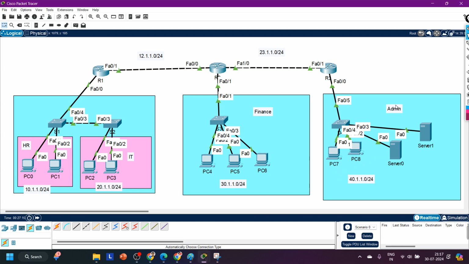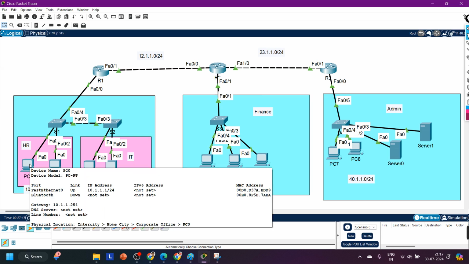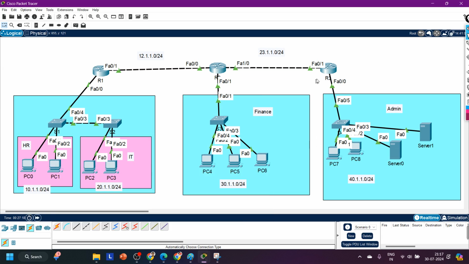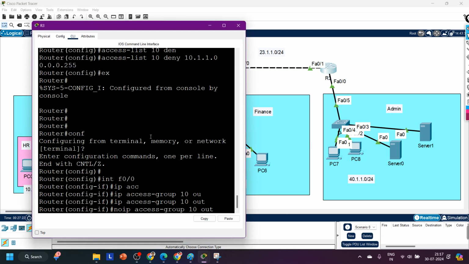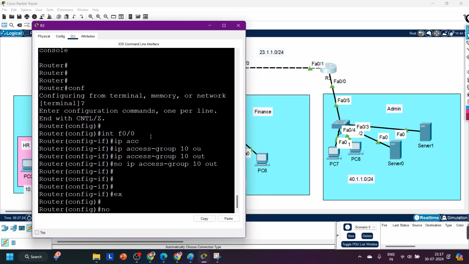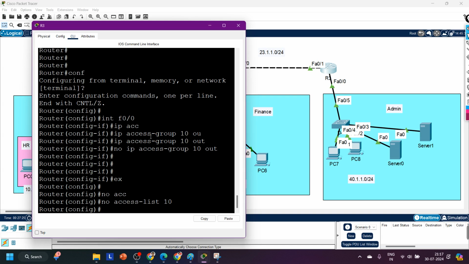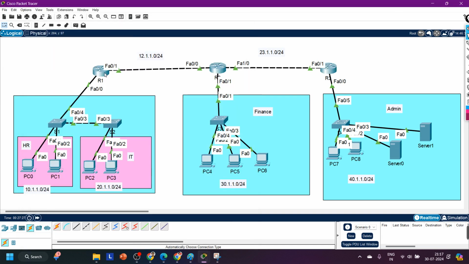And all the rest of the users in the admin department should be able to communicate with HR users. So guys, first of all, I'm going to remove the ACL from this router. Say no access list number 10. Now let me take you to router number 1.